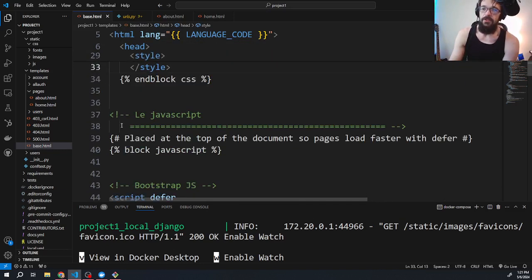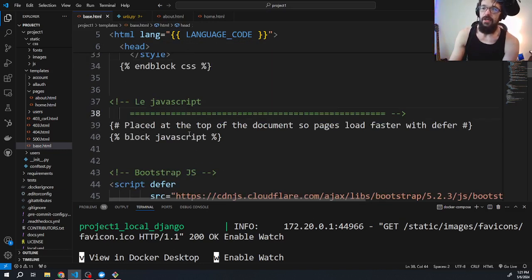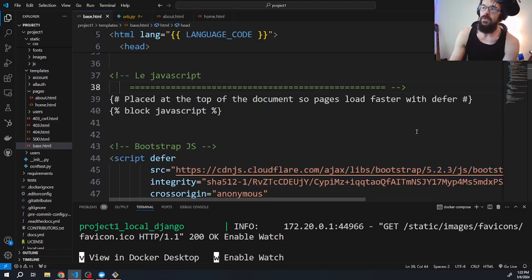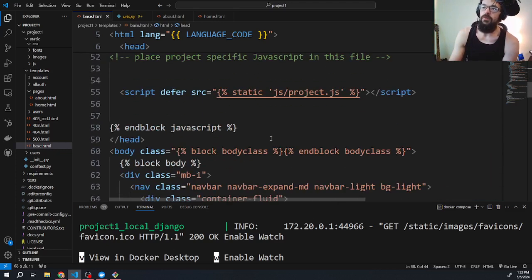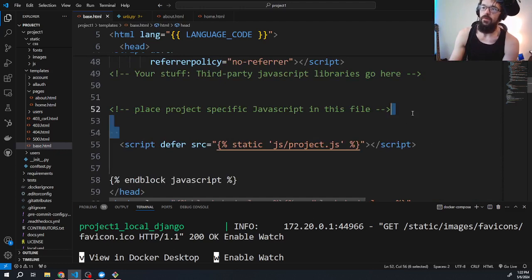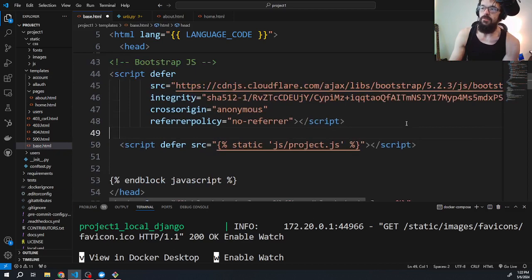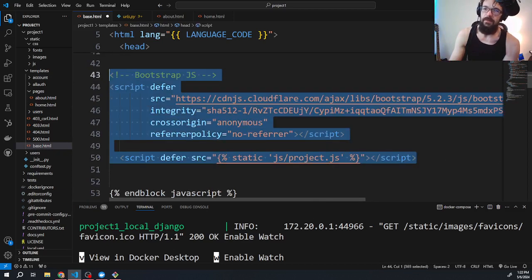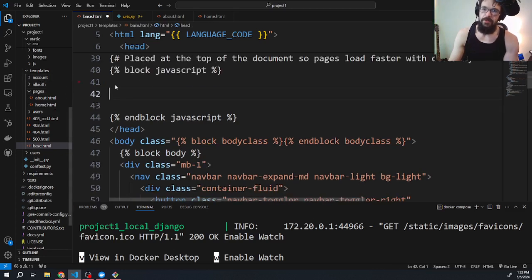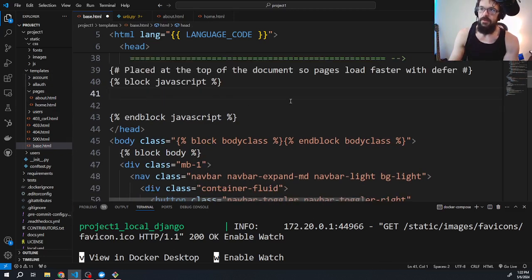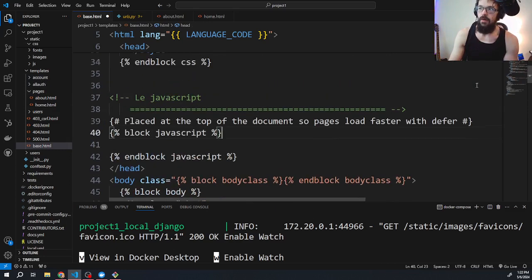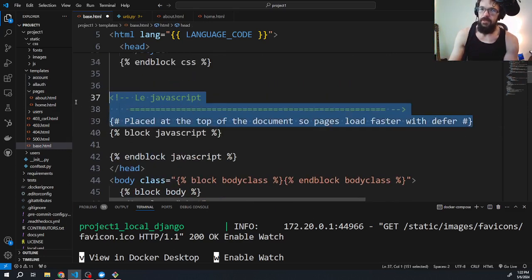So moving down the page, if you look, we have this le JavaScript. I think it's French. But basically place at the top of your document so pages load faster with defer. I don't really know if this is better. I don't know how much better it is to have defer at the top of your page as opposed to having the script tags at the bottom of your page. I'll be honest, I think about that. It keeps me up at night.